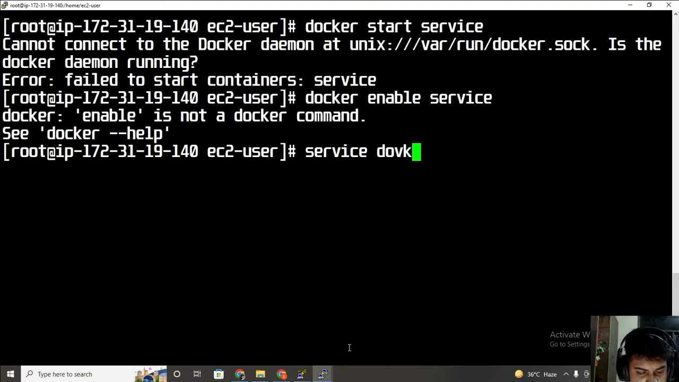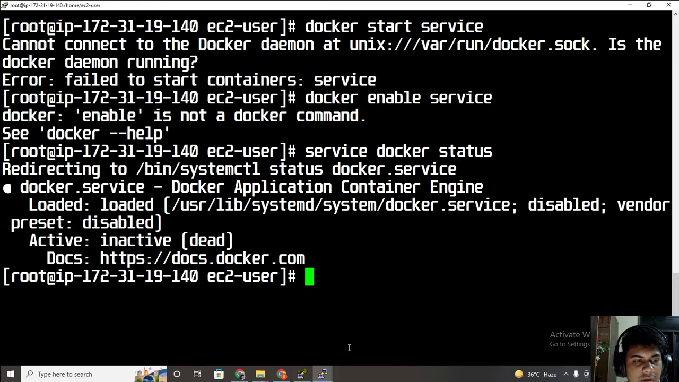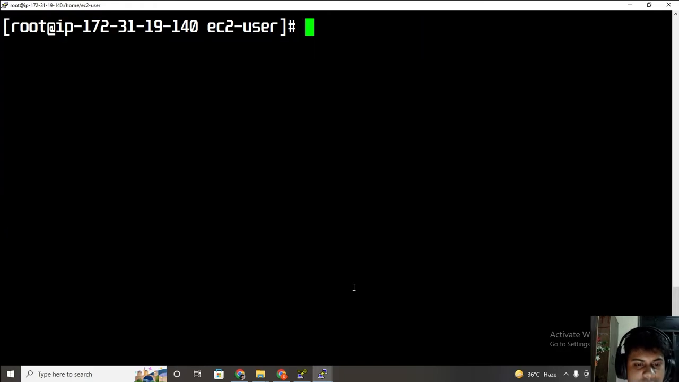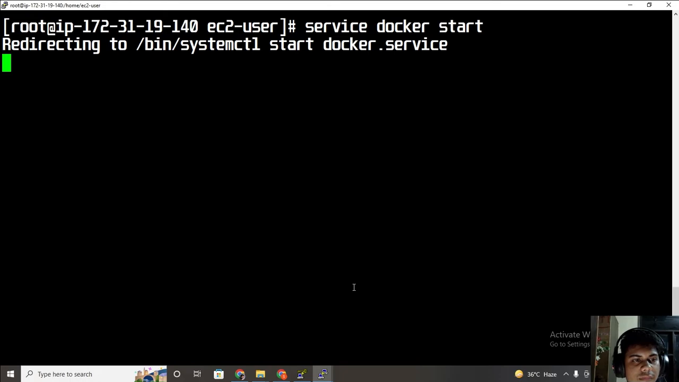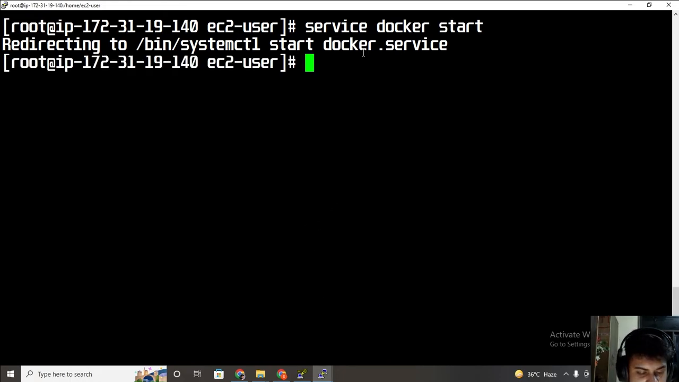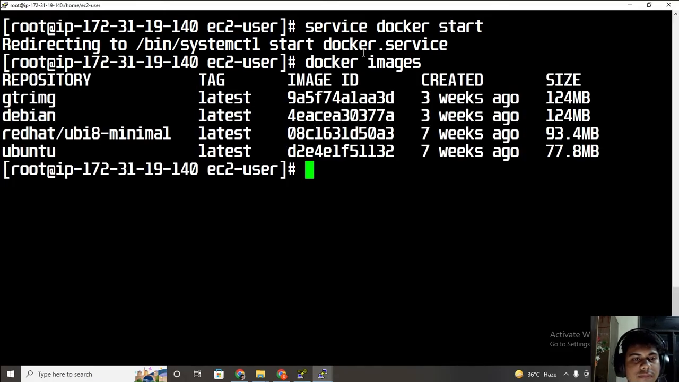Docker status. Docker status. Okay, so yeah, it is working now. You can see my service is disabled. Okay, my service is disabled, so it's time to start the service. Docker start. Okay, now you can see that my Docker service is started, and now I can see my images. So these are my images, as you all can see.